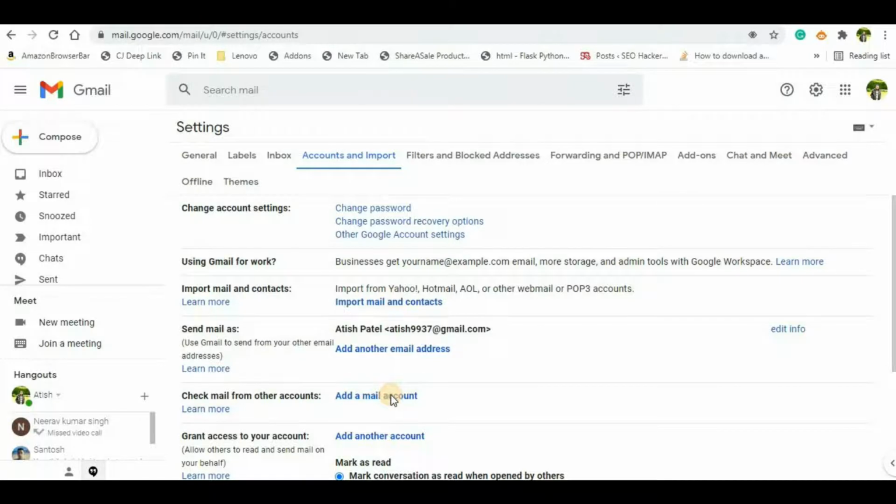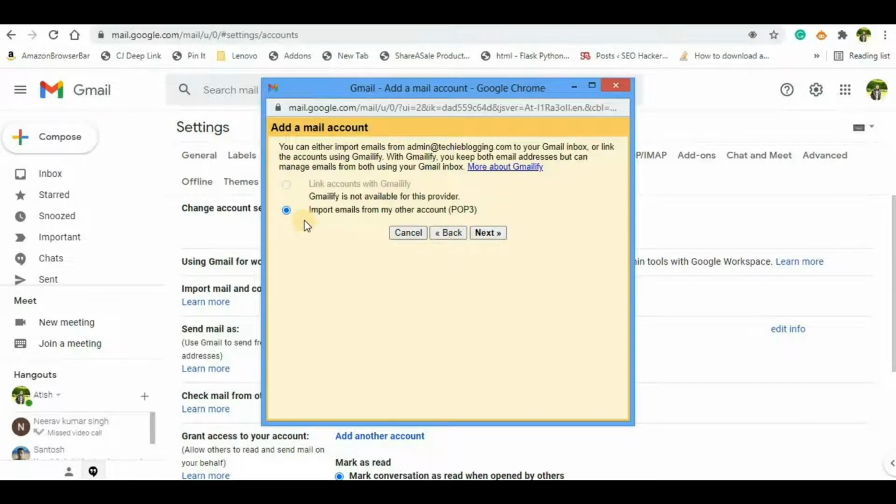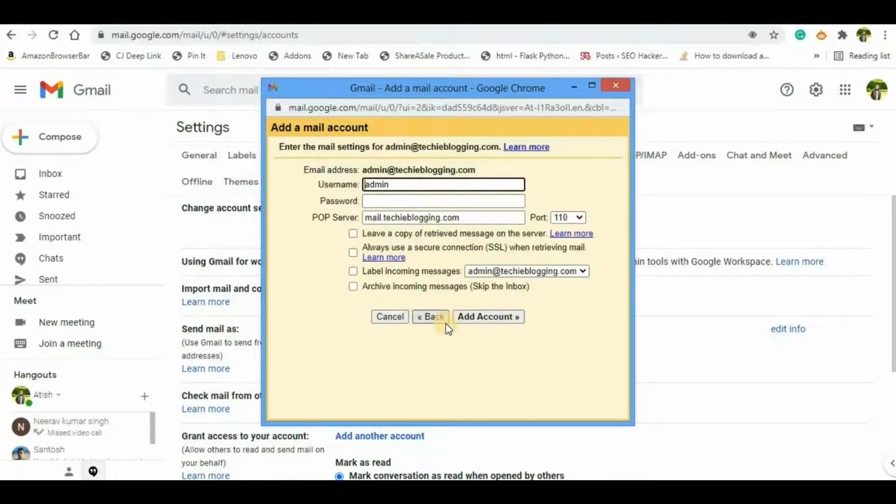Just click on it, and here it will ask you for your email address. Simply type your business email here, and then click on next. Then, import emails from my other account (POP3). Make sure this is checked and click on next.